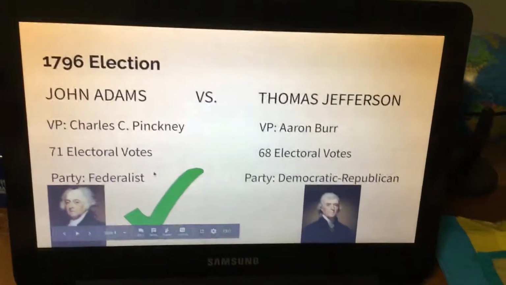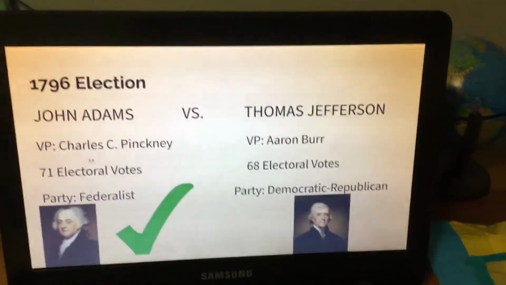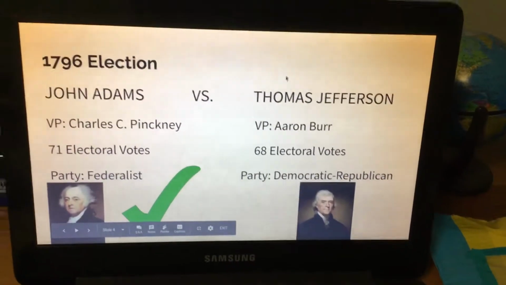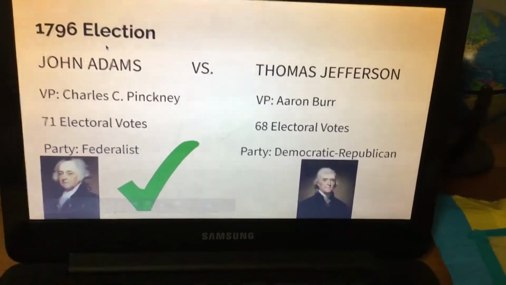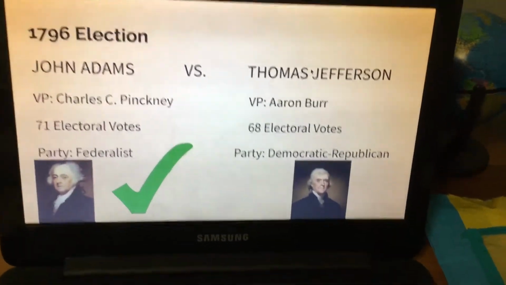John Adams became the second president in American history with his vice president Charles C. Pinckney, but he didn't become the vice president. Thomas Jefferson became the second vice president because he got the second most votes. So he became the second president, and Thomas Jefferson became the second vice president.